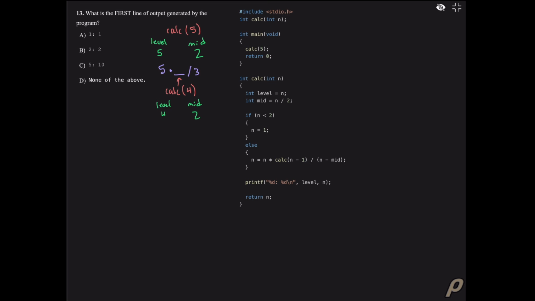This else statement means that n is going to have a value of n times calc of 3, some value that's yet to be discovered, divided by n minus mid, which in this case is just going to be 2. So then here we call calc 3, and that'll get returned back up into this part of it. In calc 3 we have level and mid. Level is 3, then mid is 3 divided by 2, and integer division makes it a 1.